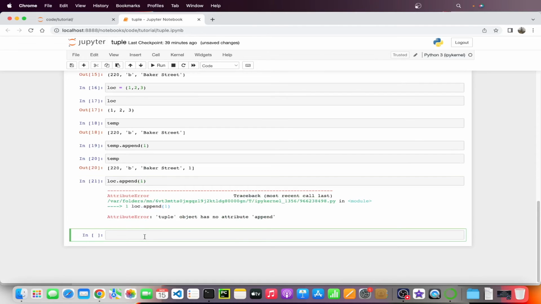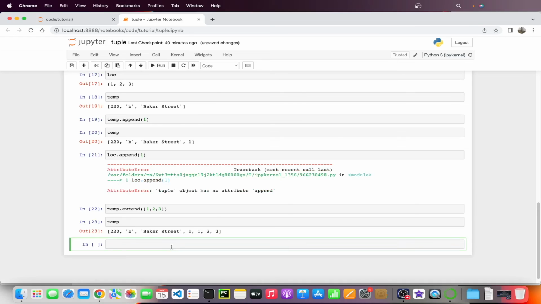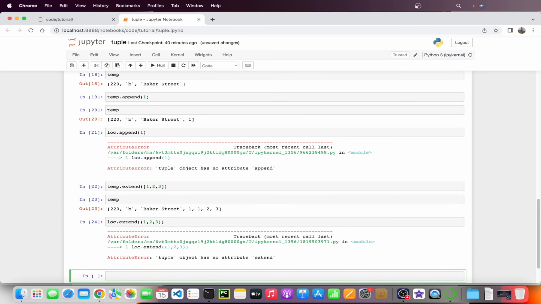We cannot extend as well. In a list, what I can do is extend. It is another function. Let's say I have another list, 1 2 3. So I can extend the list, and I get my new list, right? This is also not allowed in a tuple. So location.extend with another tuple, let's say 1 2 3, we cannot do that because it has no attribute called extend.